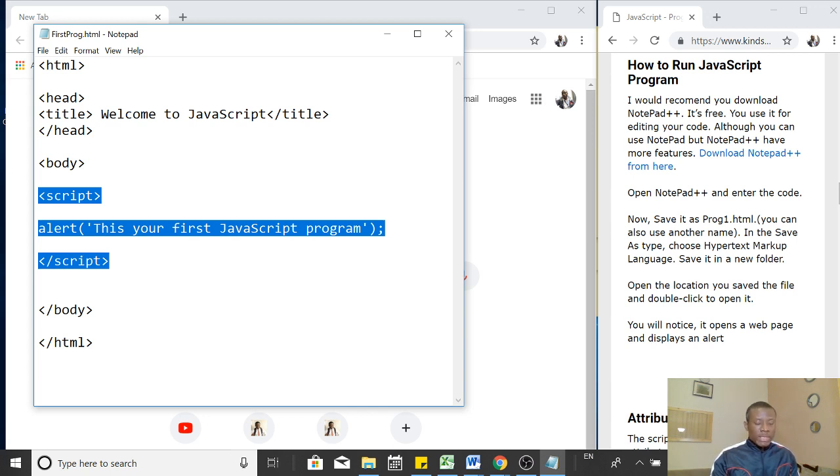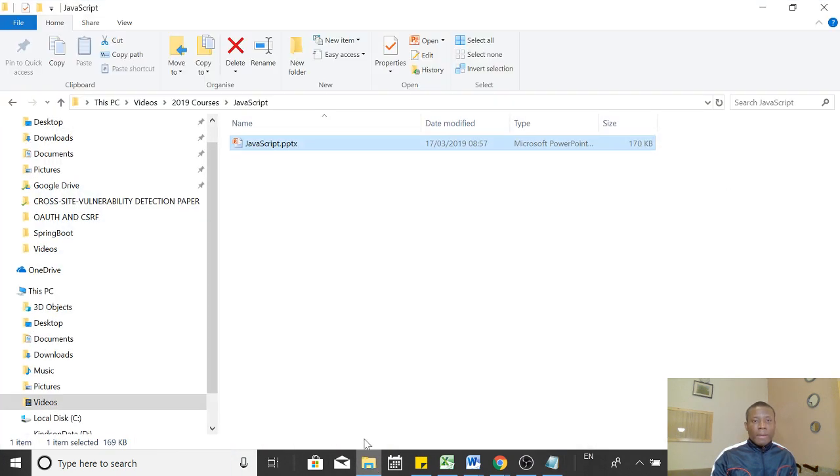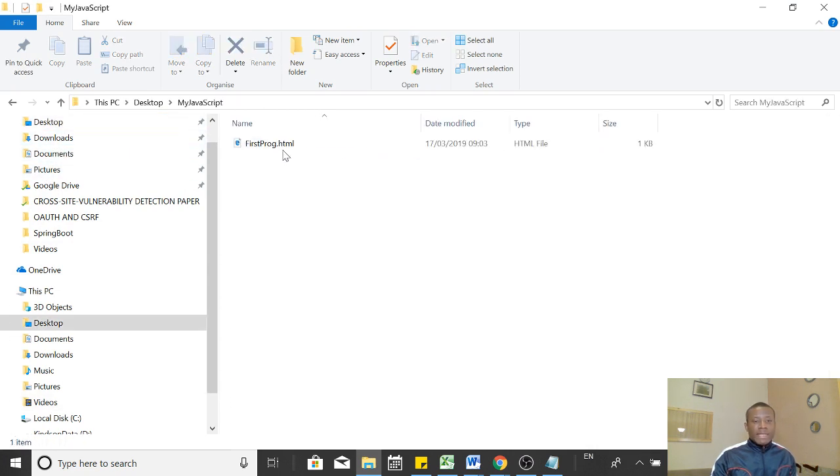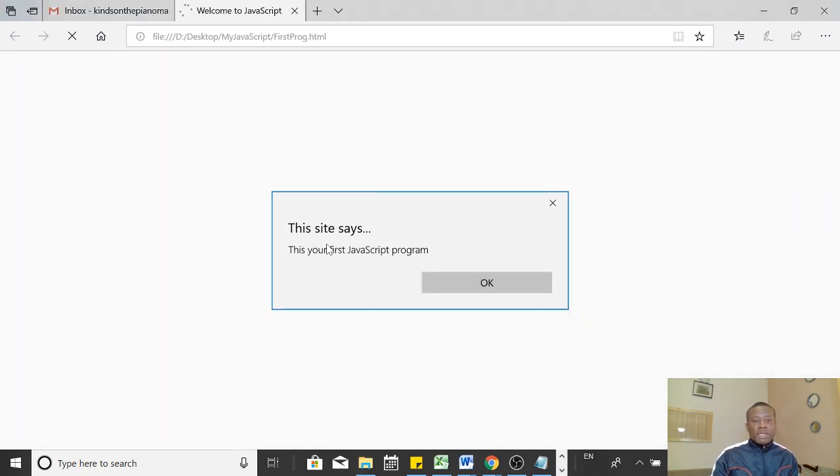So let's go to the desktop and open this JavaScript code and try to run it. So my desktop is here, and I saved it in my JavaScript. So now you can see that it displays like an HTML page. You can see Internet Explorer. So I'm going to open it and let's see what happens. And now you can see this site says your first JavaScript program.